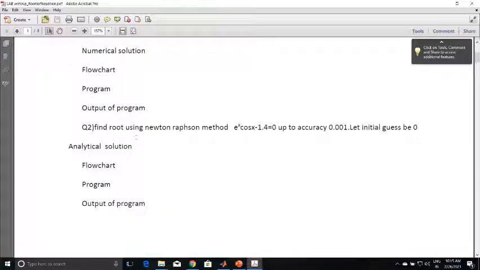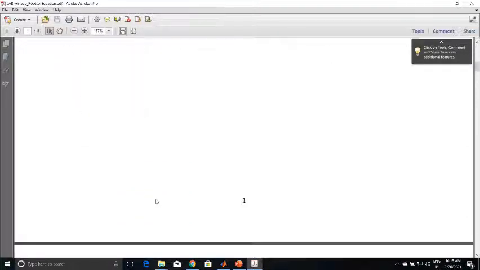Similarly, we have to write a program to solve e raised to x cos x minus 1.4 equal to 0, with an accuracy of 0.001 and an initial guess of 0, by the Newton-Raphson method. In this also we are expected to give the analytical solution, flowchart, program, and program output. So let us discuss one by one.